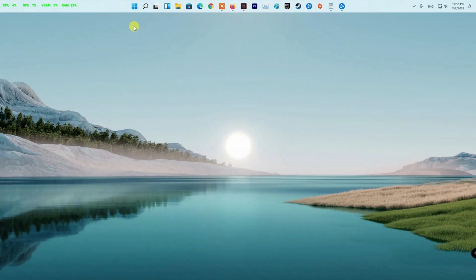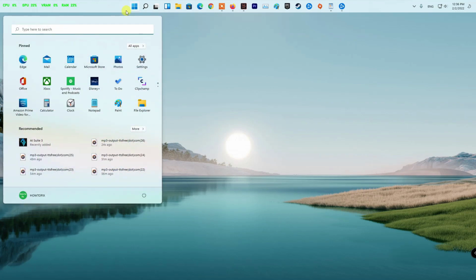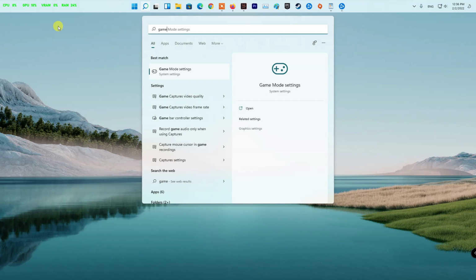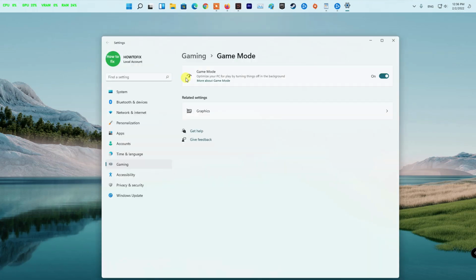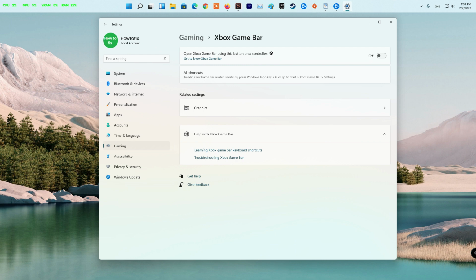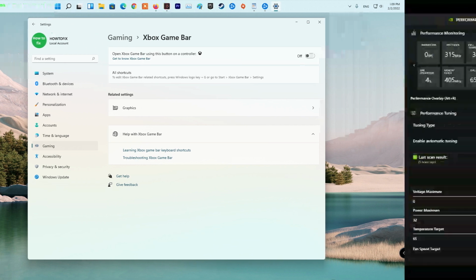Method 3. Disable the game mode of the PC. Click Windows, search for Game Mode, and then open Game Mode Settings. Now disable game mode by toggling its switch to the off position, and if a low latency option is shown, disable it as well. Then head to the Xbox Game Bar tab and disable it. Now restart your system, and upon restart, launch Warzone and check if the crashing error is cleared.